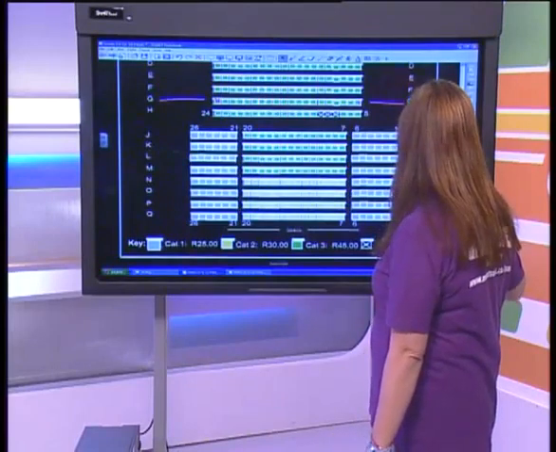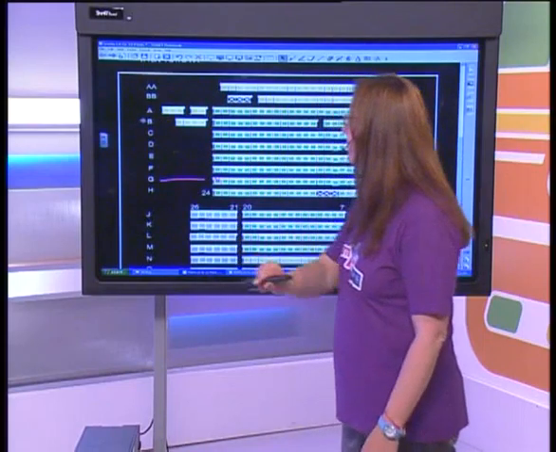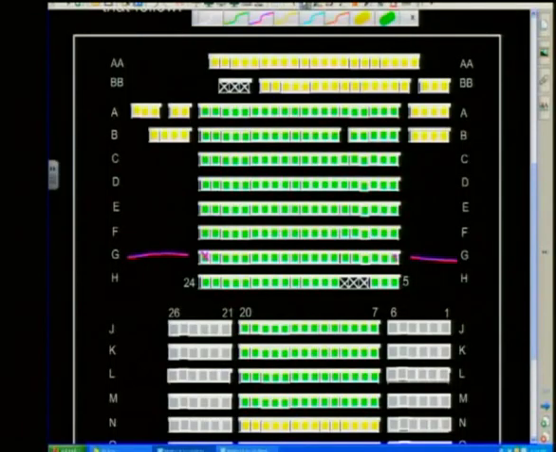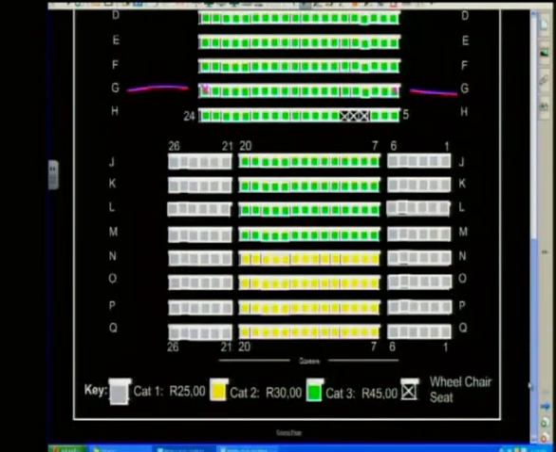So let's go back to our plans. So our first one was B3. Well, we need to find B3. So we find our row B, which is this row here. There's B, and our third seat is 1, 2, 3. It's that there. And now it is a yellow one. So what was our price? It is 30 Rand. So we know that it's yellow, so it's 30 Rand, and we can fill that in.